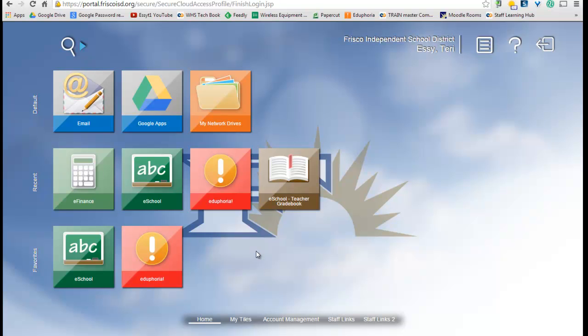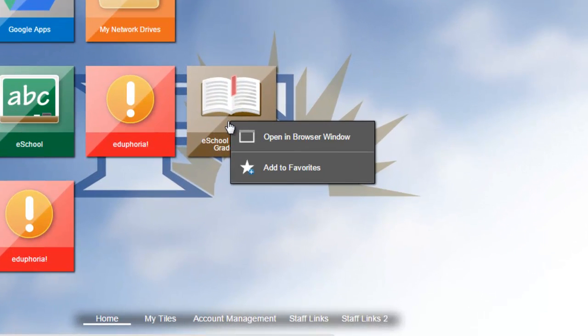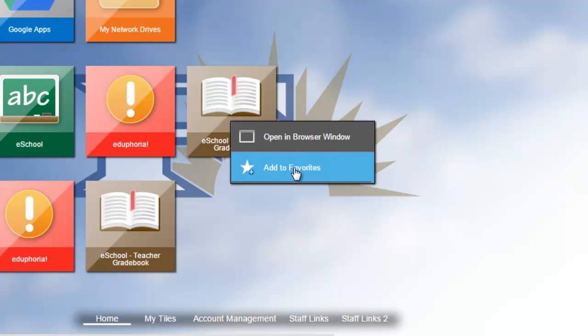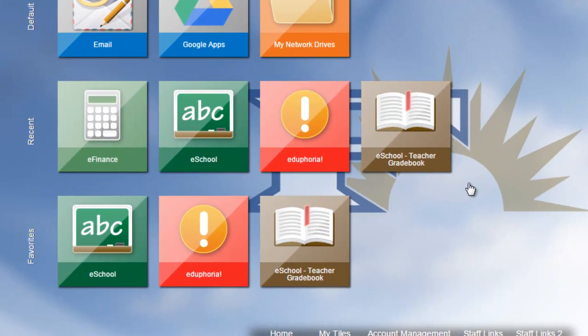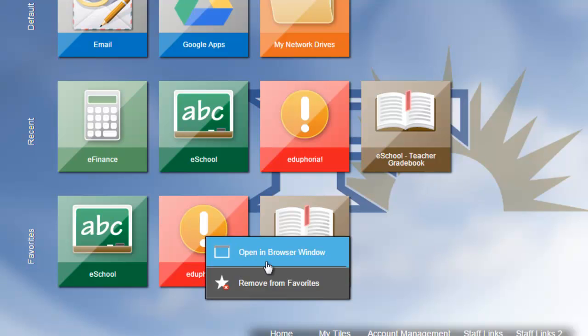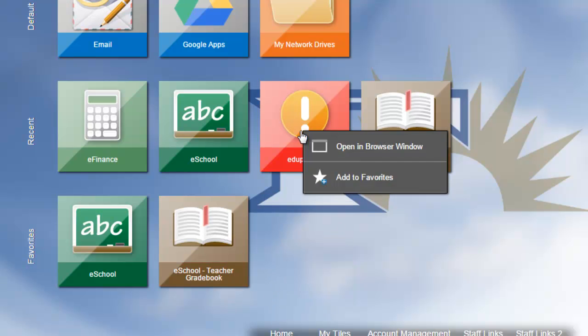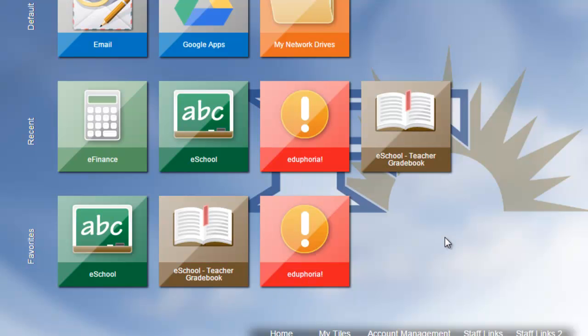If you want to turn something into a favorite, just right-click on it. And you have two options, open in a browser window or add to favorites. I'm going to say add to favorites. Now, one thing we have learned is that the order you add them to the favorites is the order they stay in. So if you decide you wanted Eduphoria after the second eSchool, you can come in here, right-click and remove. And then when you re-add it, it will be in a different order. But other than that, there's not a really good way to fix that.